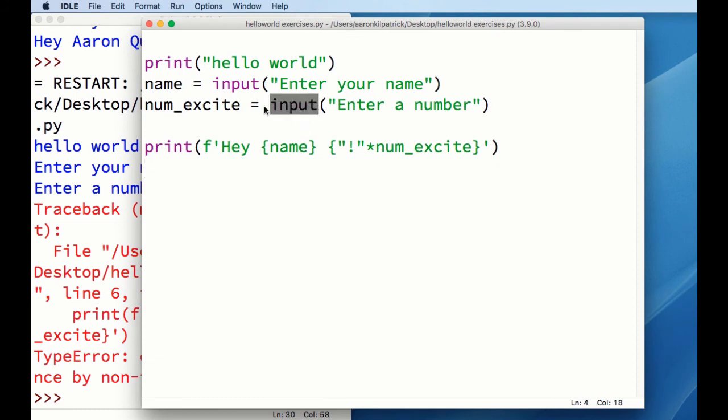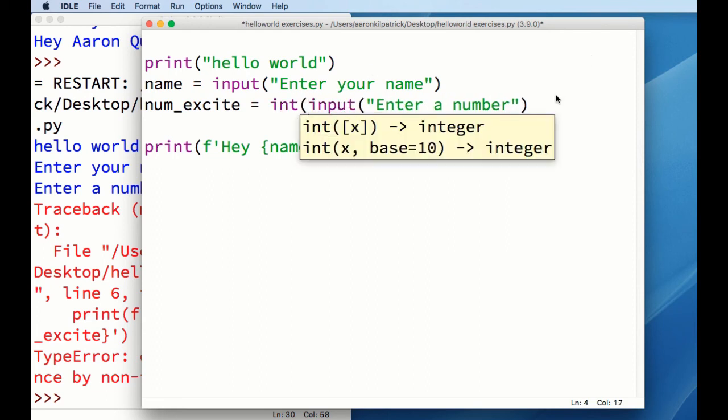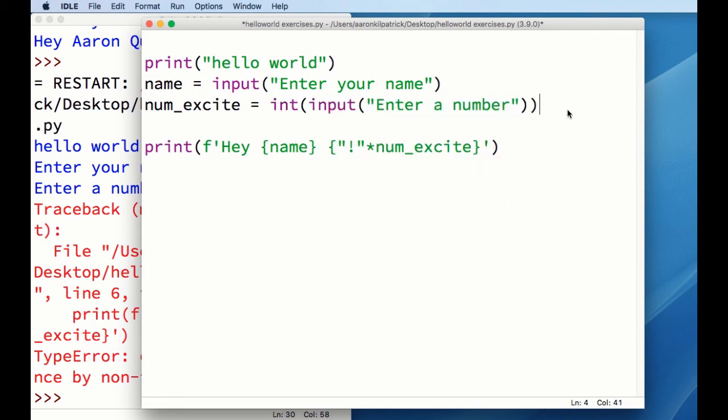This input function, or this input tool, whenever I get user information, it always comes in a special kind of data type called a string. And I need to change it to be a number so that I can do some math with it there. I want it to multiply my exclamation by however many values. So I've made an adjustment to my code. I've saved it, and now I get to run it again. This is the whole point of writing code in a file.